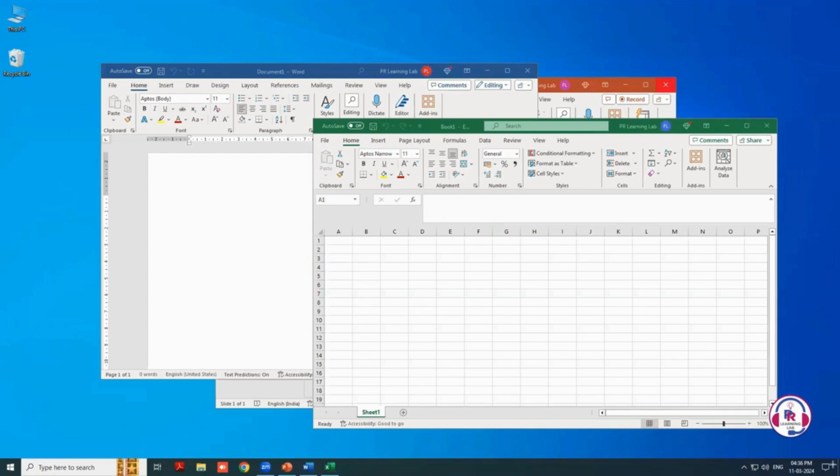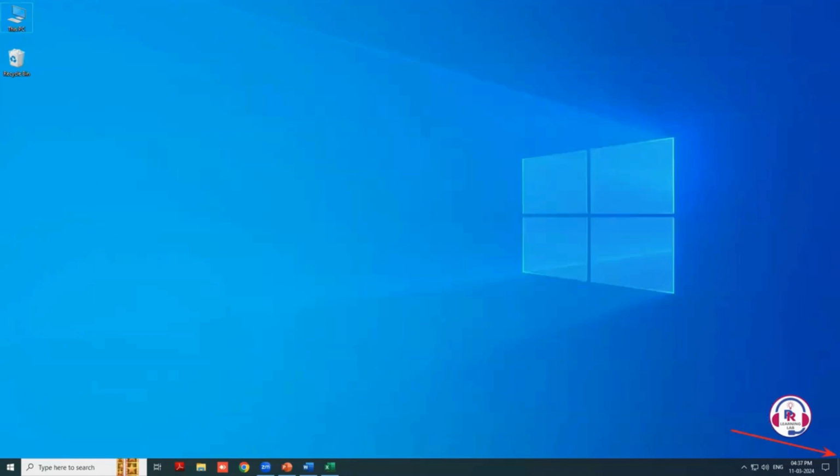To minimize all open windows at once, look for the Show Desktop button located in the bottom right corner of the taskbar. This button looks like a tiny sliver of a rectangle. Simply move your mouse cursor to the far right end of the taskbar and click on this button. Instantly, all open windows will be minimized, revealing your desktop.